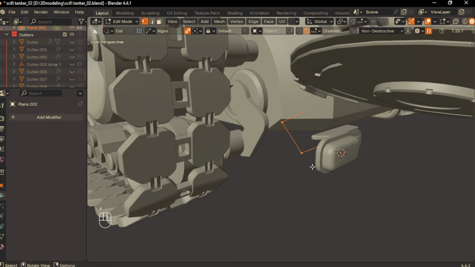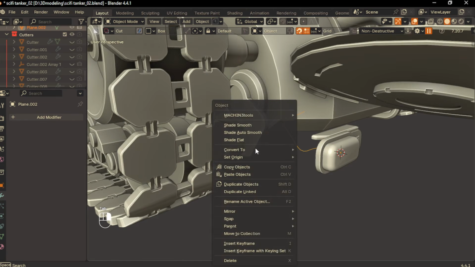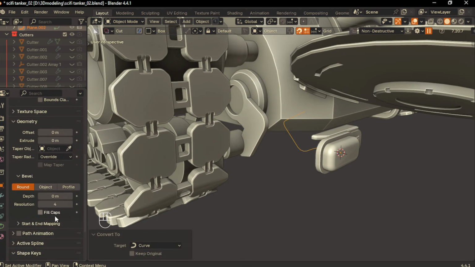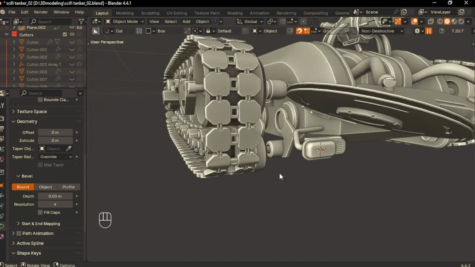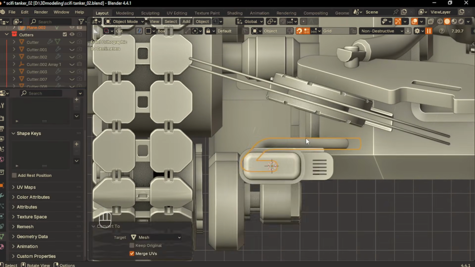Once that's done, I select all the vertices, run a vertex bevel and increase the segments for a smoother result. Now, convert this line into a curve and then increase the depth under the curve property. Apply shade smooth. And now, convert this pipe to a mesh.